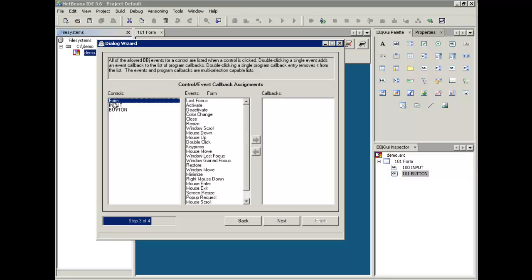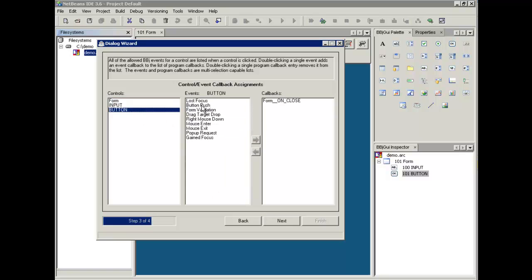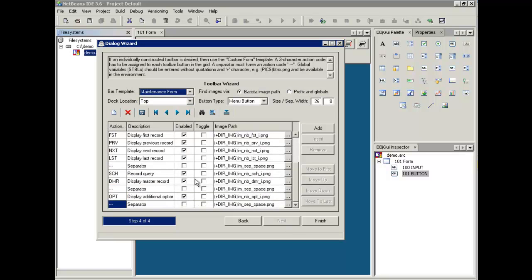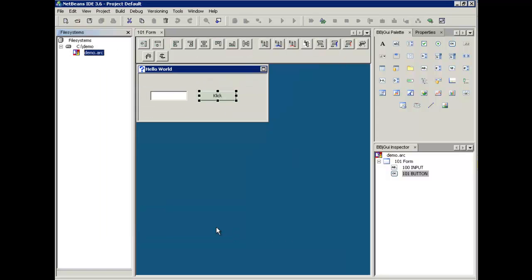We're going to select a couple of controls, the form itself, and we look at the close event, and on the button we'll look at the button push event. We want to respond to those two. And now we can actually set up the integration points if we wanted to, something like the Barista MDI controls for the menu. We're not going to do this for this simple example.